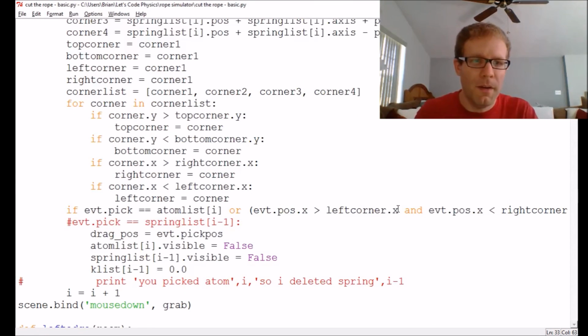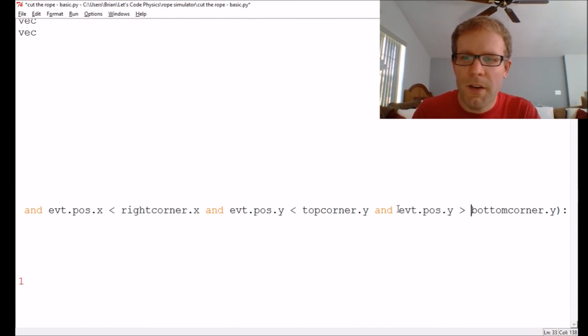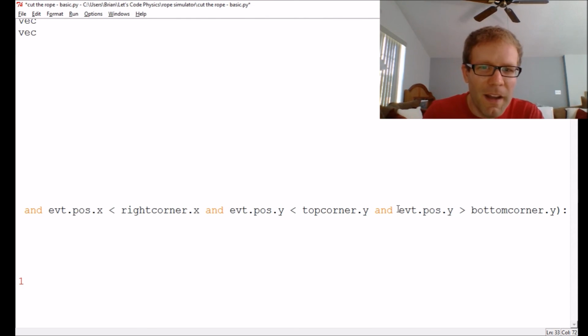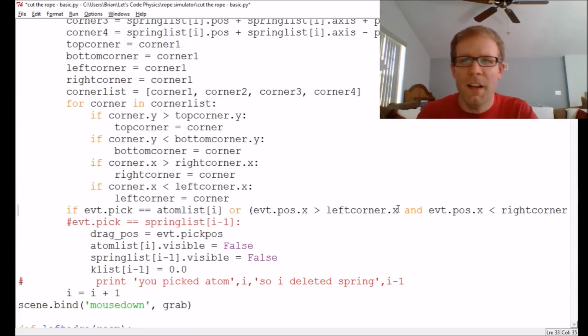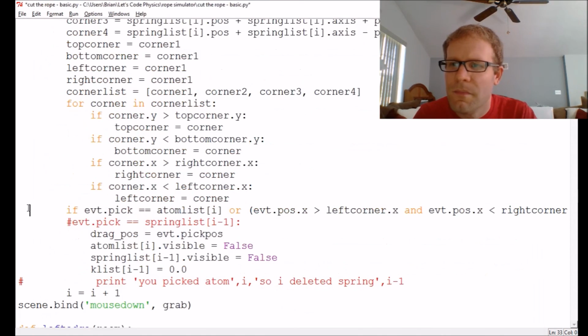Oh, bottom corner dot pause dot y. Oops, I got pause happy. I just try to maintain my positivity. Let's see here. I've got bottom, top, right, left. It also gave me a problem with the index being out of range.